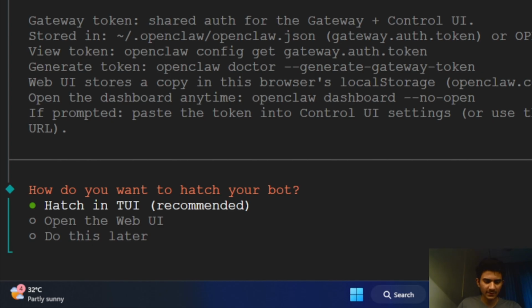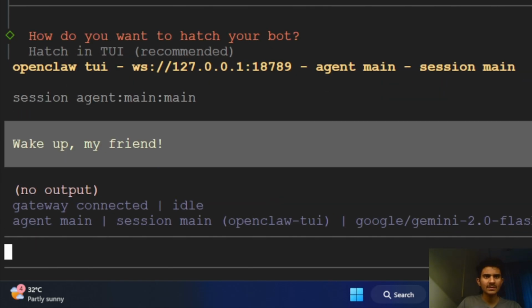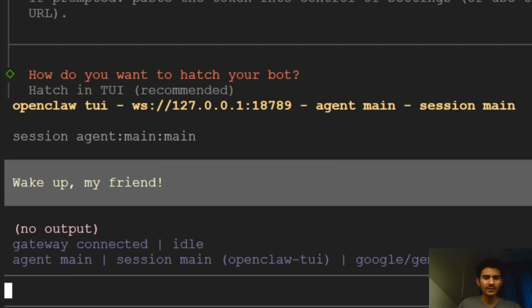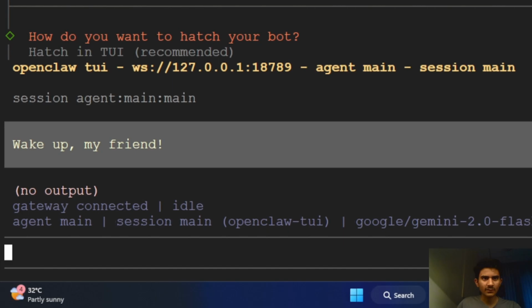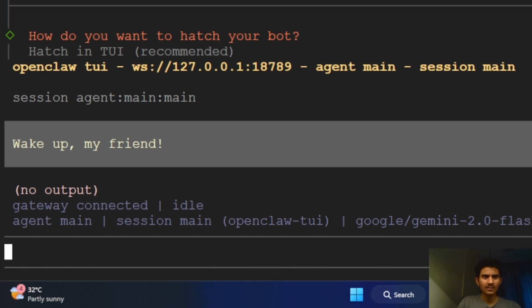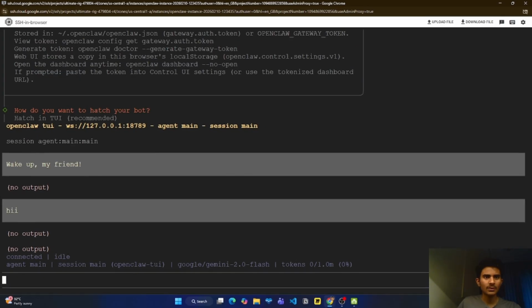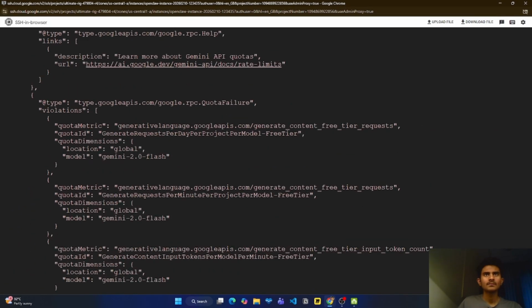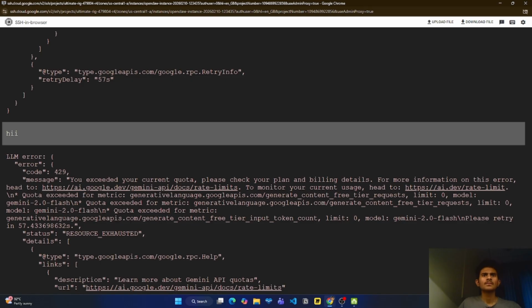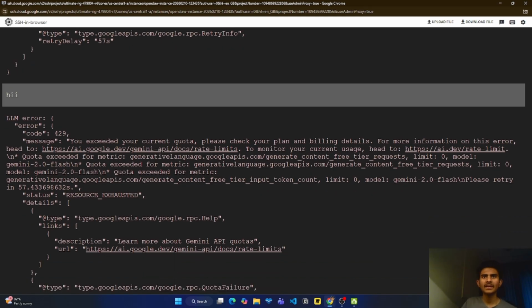TUI is like terminal interface, terminal user interface. So you can just click on hatch in terminal user interface and see over here. We got our first command, wake up my friend, and there is no output for this. So we'll just say hi and let's see what comes as the output. Okay, so it's saying that you have exceeded your current quota. Please check your billing details.